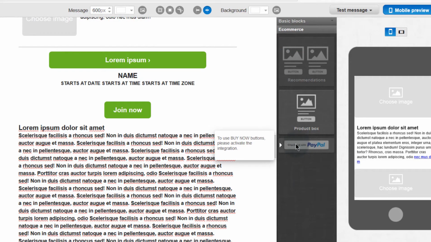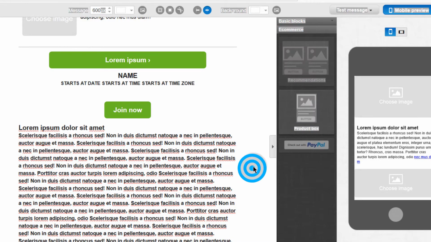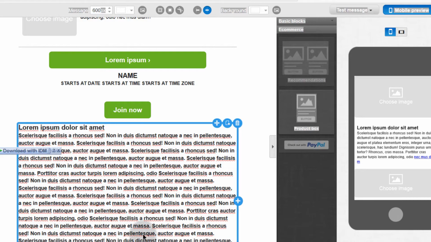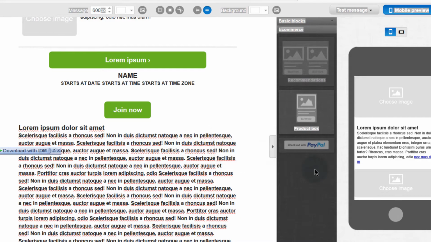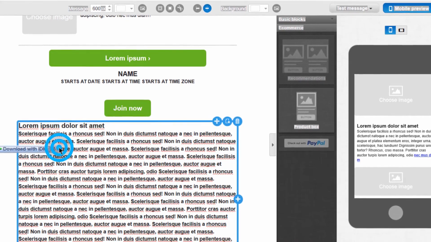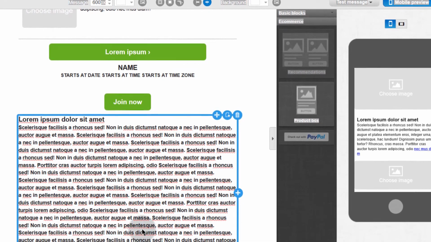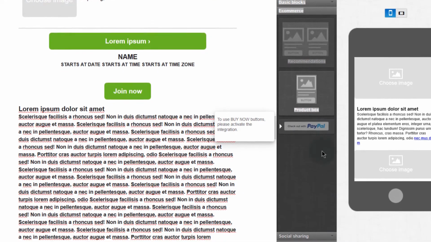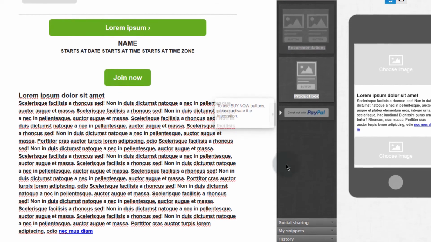And you can also connect PayPal and add a buy now button here. So if you add a PayPal button in your email and you send this to your subscribers, when they click on the button, it will take them to the option allowing them to purchase the product using PayPal. So if you connect PayPal, you're going to see how to connect PayPal with your Getresponse.